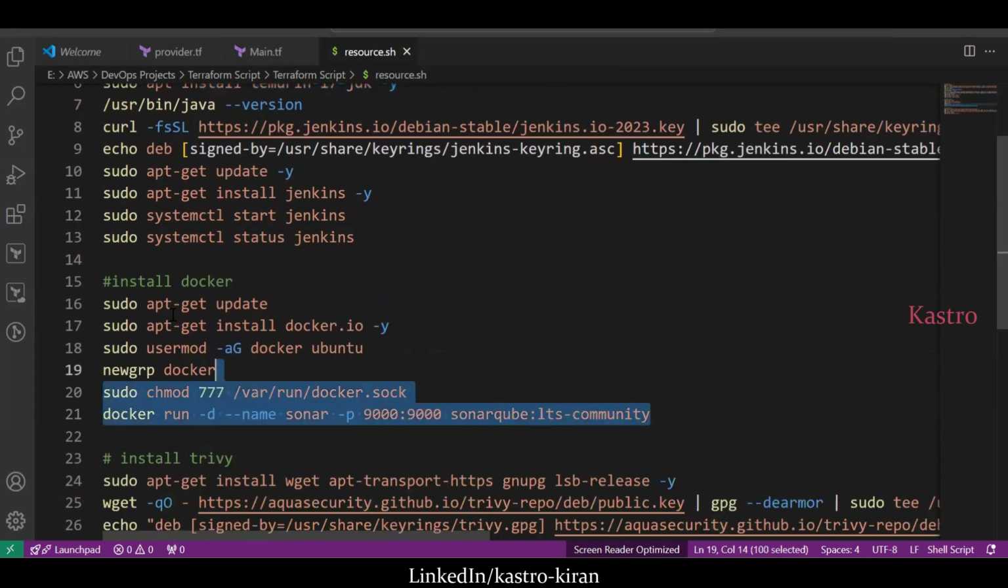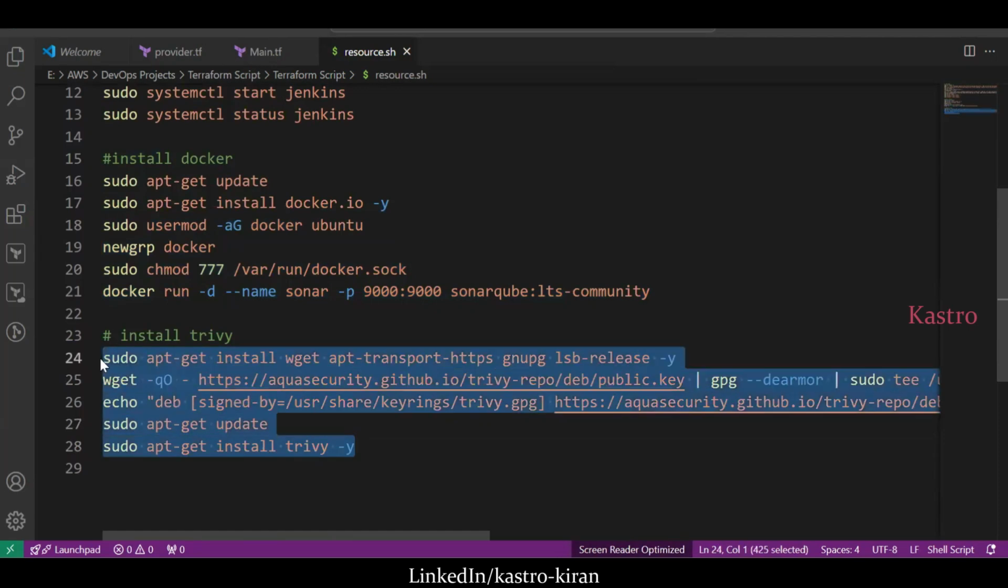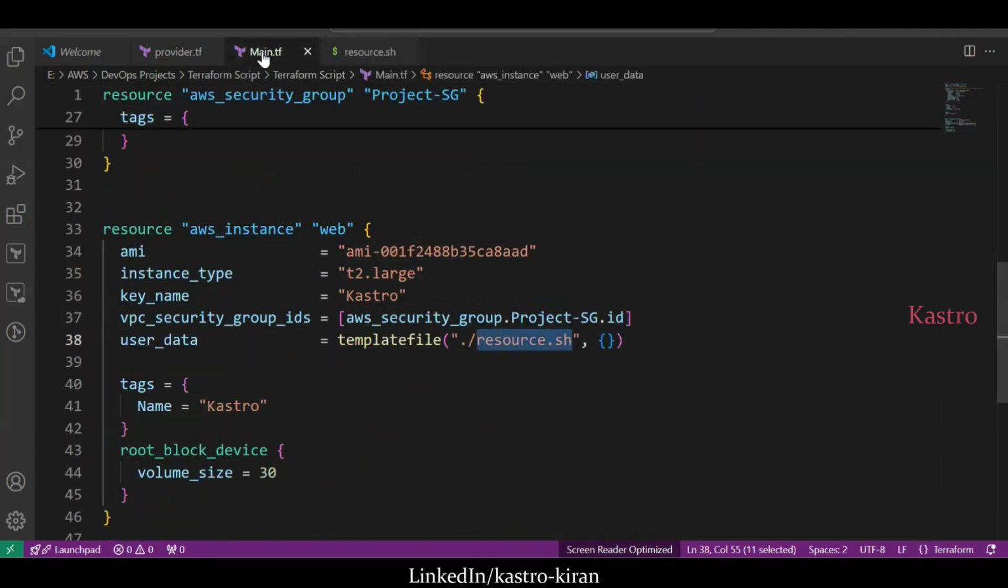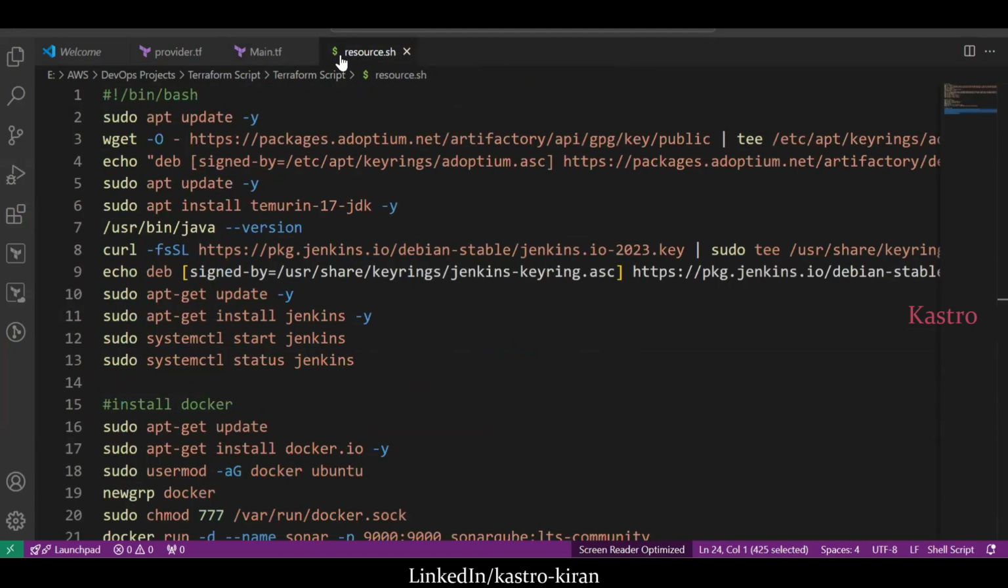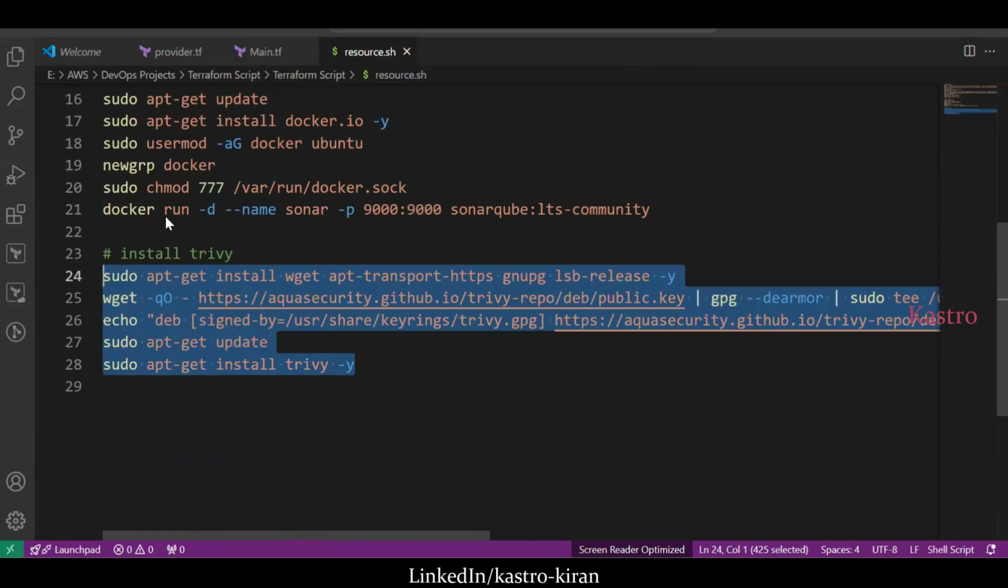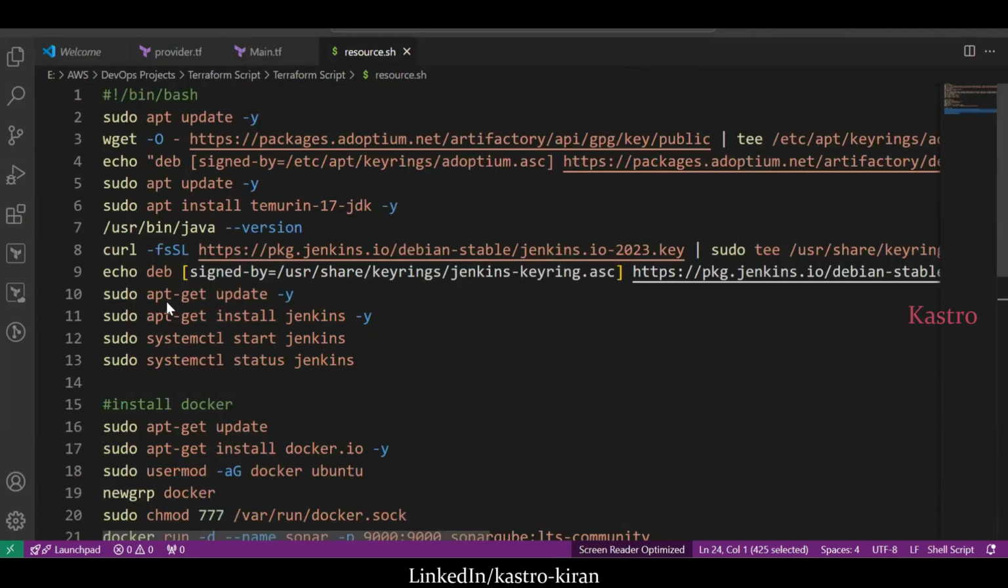And then I'm going to install Docker. These are the Docker installation commands. And then I'm going to install Trivy. So these are the different things that will get installed automatically once the EC2 instance gets created by using this main.tf file. What is the template file? The template file name is the resource.sh file. Whatever is the name of the resource.sh file, that should be the same name that we give for the user data. Whatever content is available in the resource.sh file, all that content will get installed inside the EC2 instance automatically.